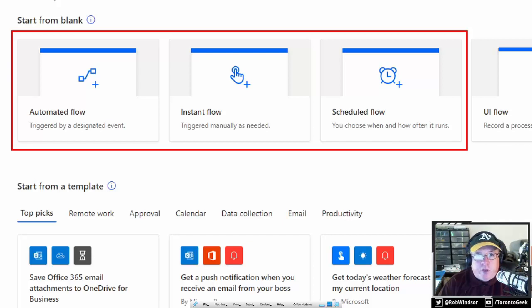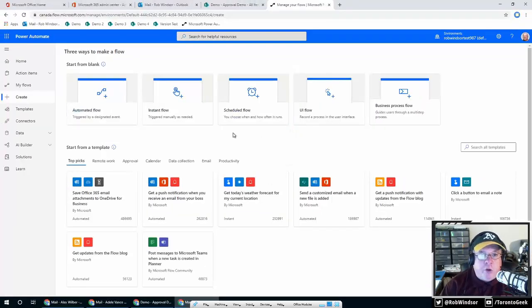And then there's an automated flow, which is probably the most common kind of flow, which runs on a specific event happening. So that could be that a tweet with a certain text got sent out, or you received an email from a certain user, or an item got added into a SharePoint list. There's lots of different kinds of what we call triggers that can make a flow happen. Okay, so I'm going to do an automated flow.